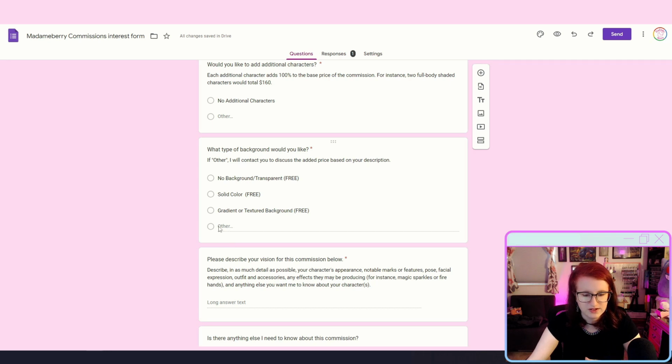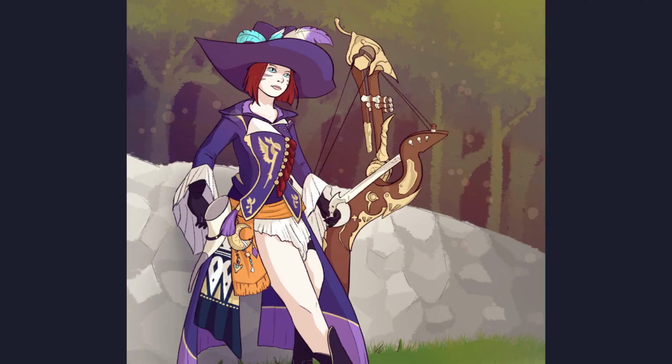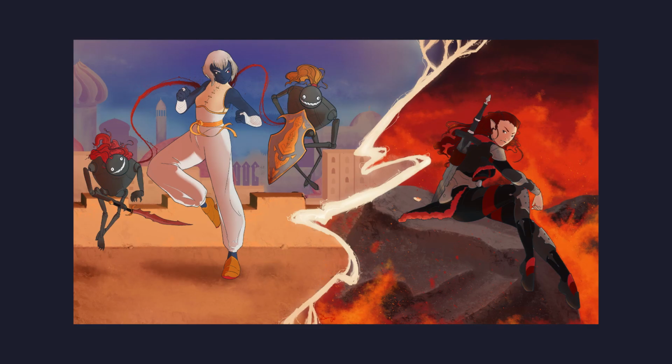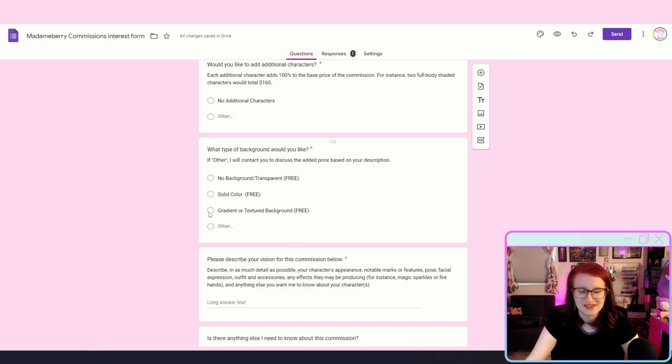However, if they want to add a more complicated background, I don't give them a price immediately on this sheet, because it really depends on how complex that background is going to end up getting. I've had everything from, can you put this character next to a wall, to can you draw a whole freaking cityscape in the background? This changes so much that it really, really depends on what the background is. So I will discuss that with the commissioner, and then when I invoice, it will be included in the invoice. So I don't put an exact price on here.